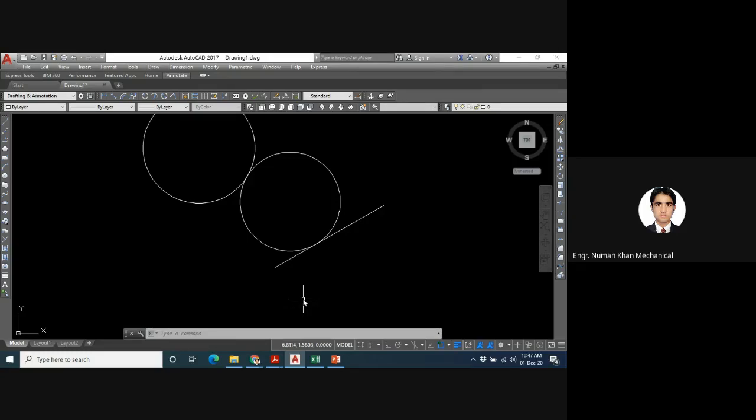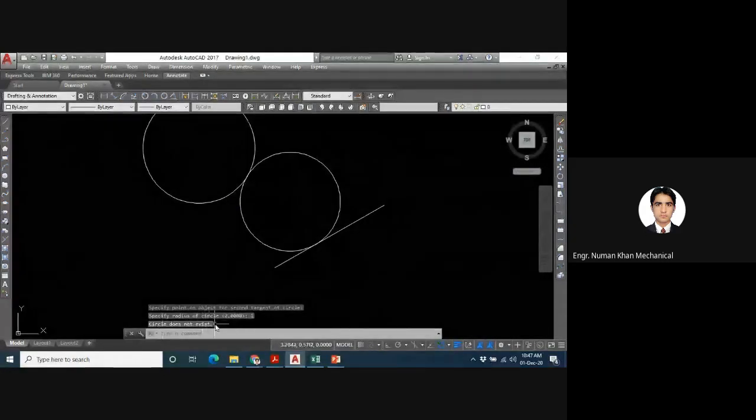Let me give another value. Sorry, tangent to this object, and let's say a value of 1. It is unable. The circle does not exist.